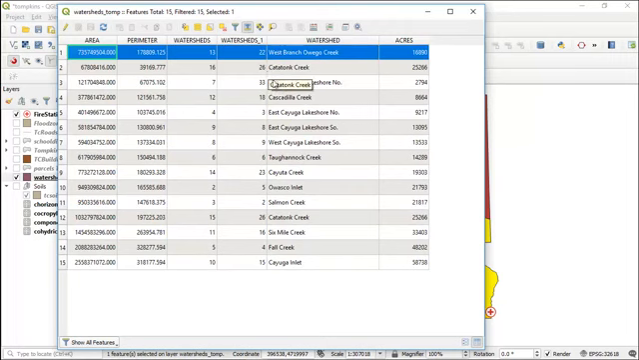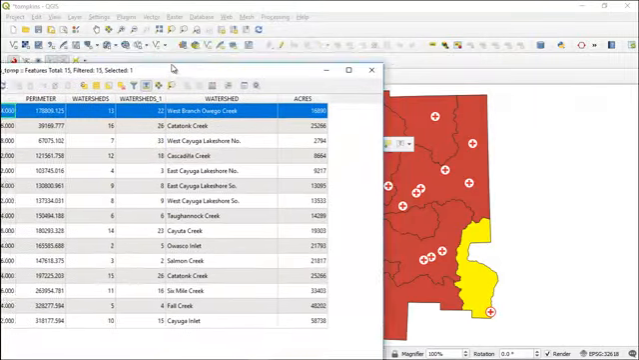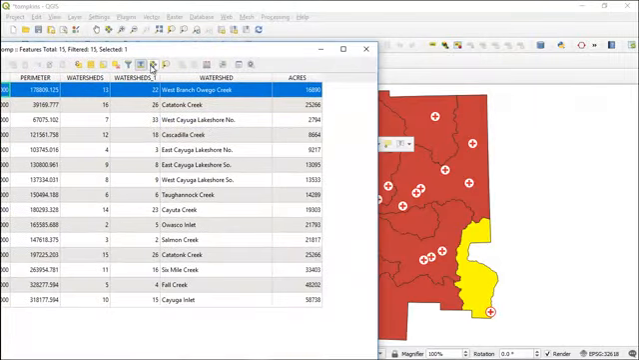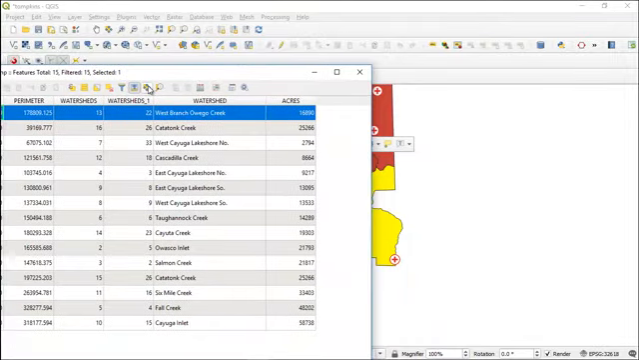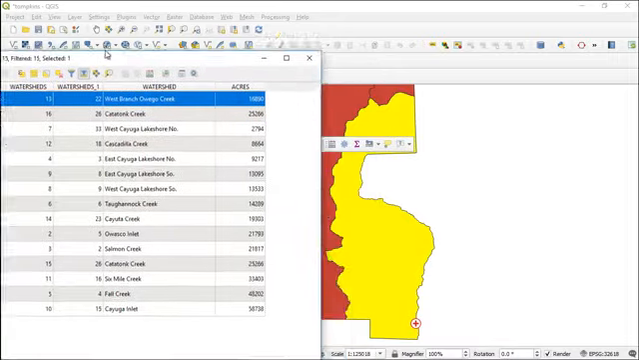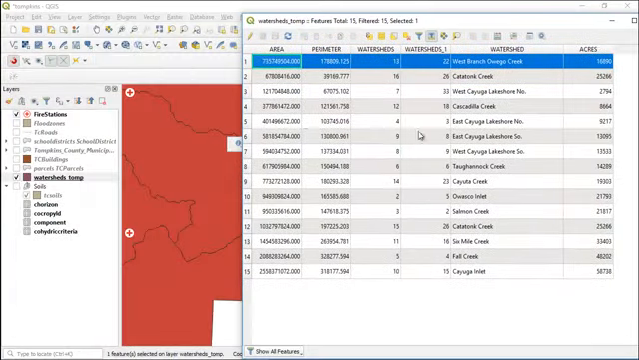And what's also nice is as we're working with our table, I can pan to the selected feature, or of course I can zoom to the selected feature as well. So a lot of control back and forth between tables and the map.